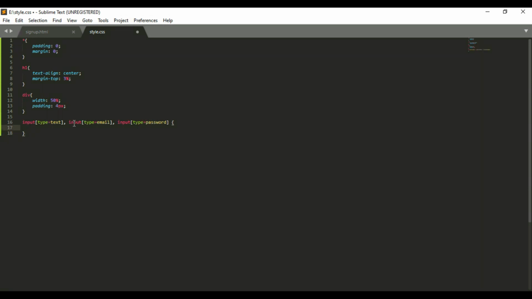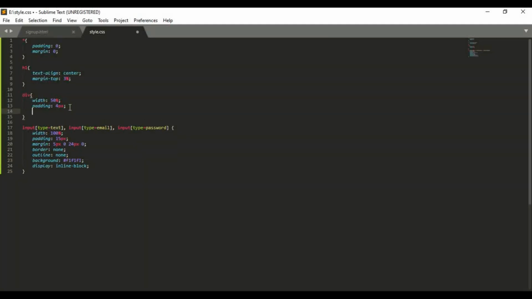And for all of them I'm using these code words: width will be 100%, padding will be 15%, margin 5 pixel 24 pixel, border will be none, outline will also be none, background will be light gray, and they will be display inline-block. And one thing more guys which I forgot, that is margin will be auto.